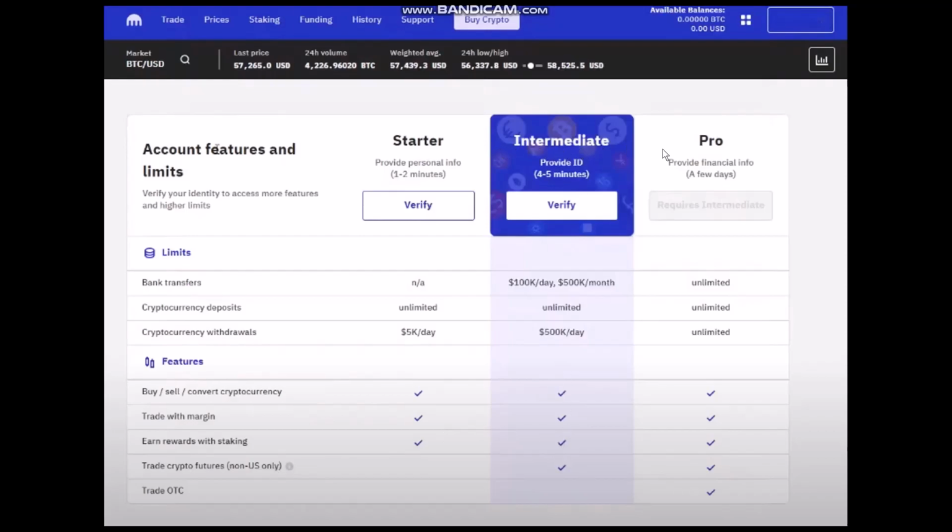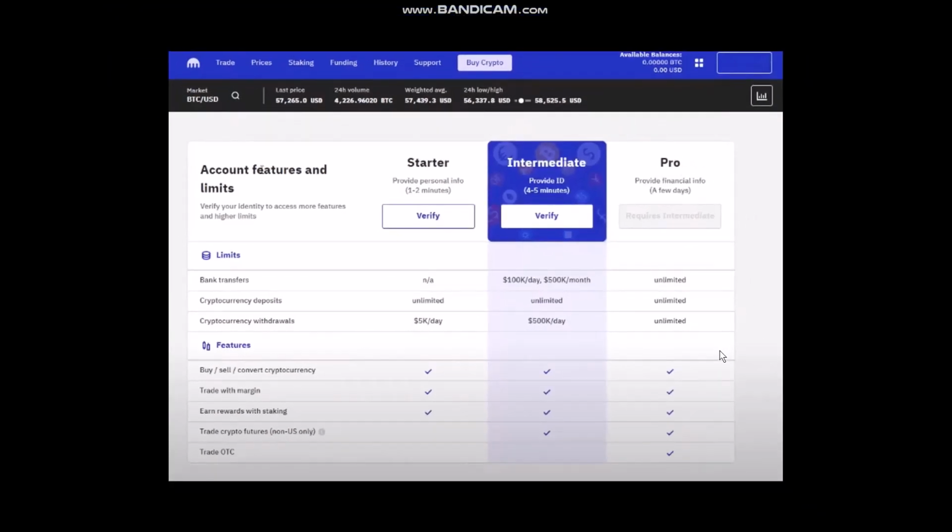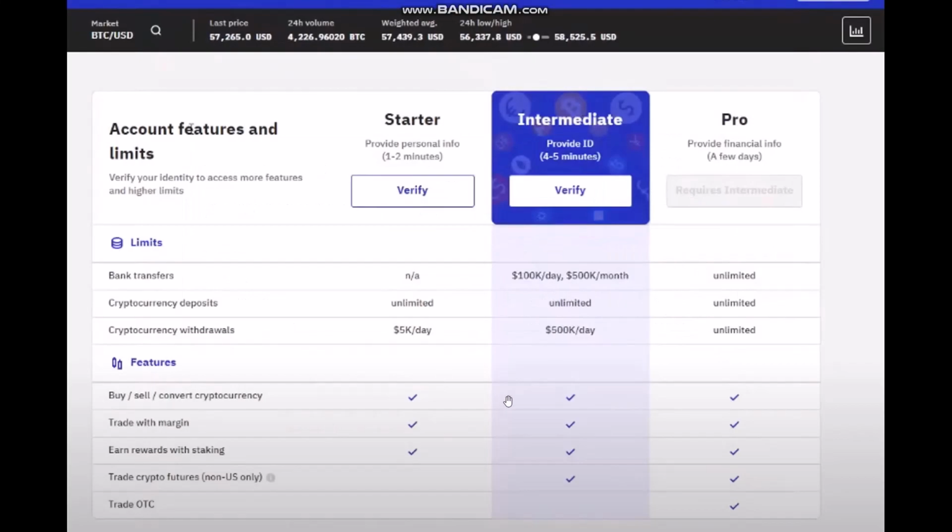Now if you want to verify as a pro, it requires intermediate verification as well as your financial info. If you are verifying as a pro trader, then you'll have unlimited bank transfers, unlimited cryptocurrency deposits, and unlimited cryptocurrency withdrawals, and the starter and intermediate features will all be provided to you along with the pro features. Now simply all you gotta do is verify as an intermediate first and then do the next step for the pro, and that's basically how you can verify your Kraken account.